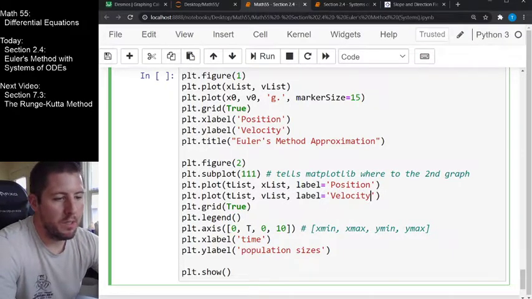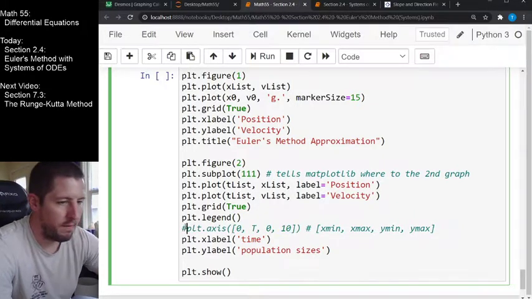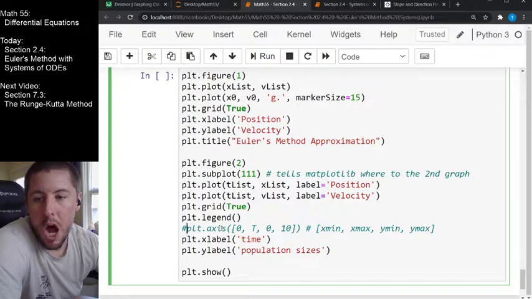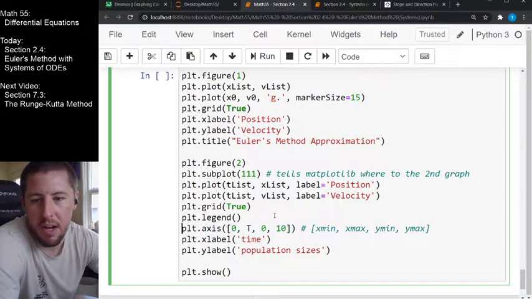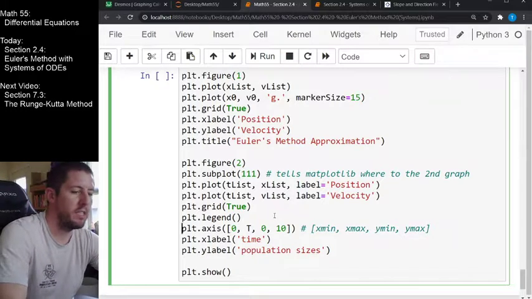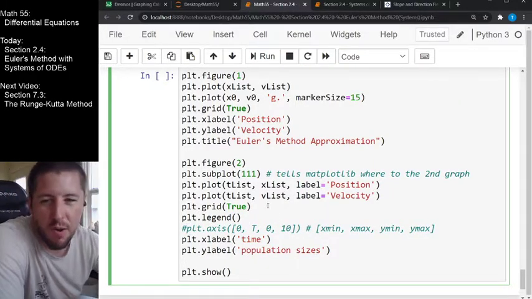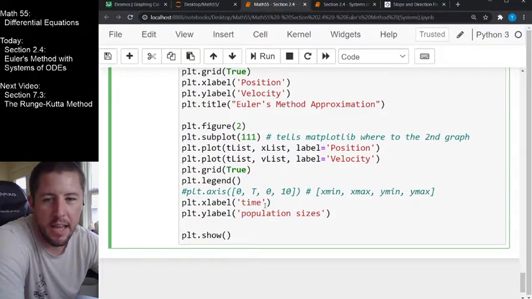Still want to turn on a grid. Still want to put a legend on there. I'm a little less confident about this axis formation right there. So notice if you want to turn a line of code off in a sense, you can just make it a comment. And now if I decide I want that back, I just got to go get rid of that thing right there. So this is the way to kind of hold off on that for a second, saying I'm not sure if I want to manually adjust the axes like that again.